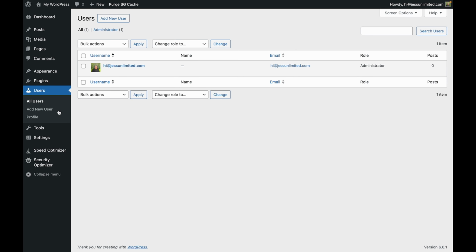Next is the users. Users show everyone who has access to your WordPress site. Based on the user, there are different roles that are available to utilize with your new site.